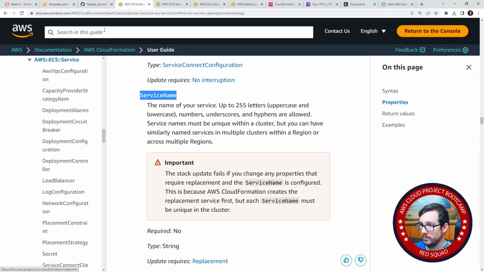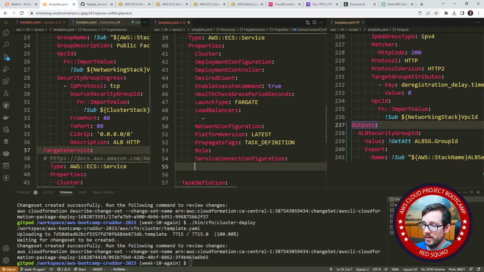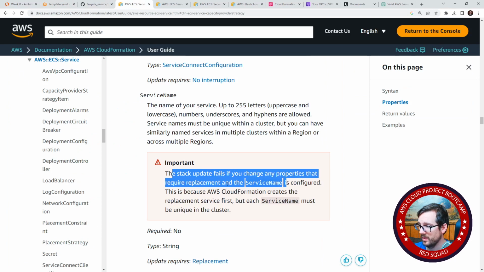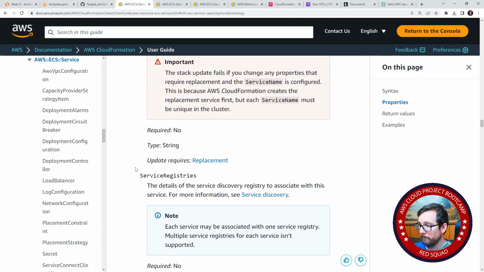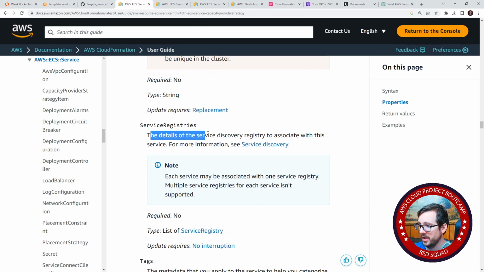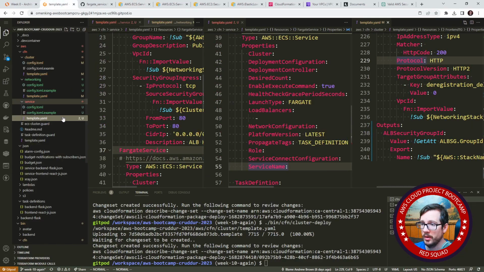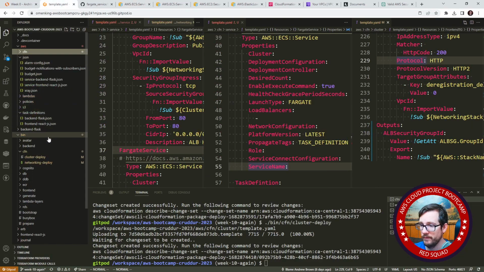Service name, we might want to specify that as well to make our lives a little bit easier, to make it something nice and readable. The stack update fails if you change any properties that require replacement, and the service name is configured. Okay. The details of the service discovery registry to associate with this. This is probably for if we are doing something else. We can go look at our crate stack here because a lot of this stuff is going to be very similar.